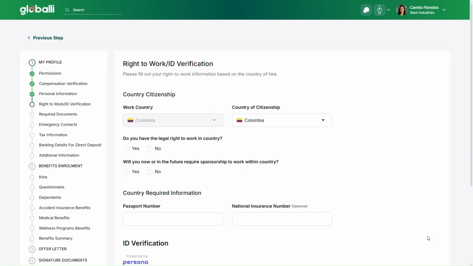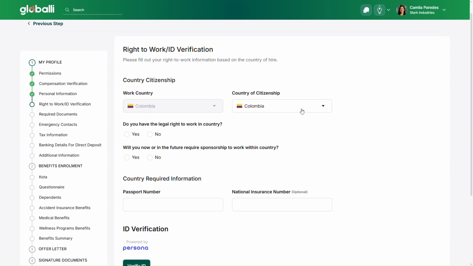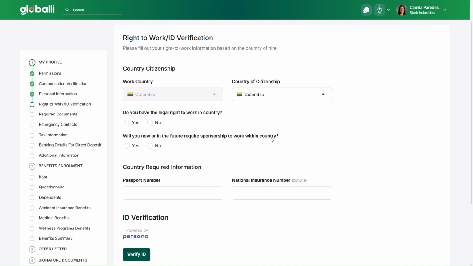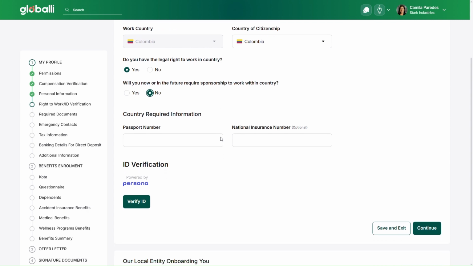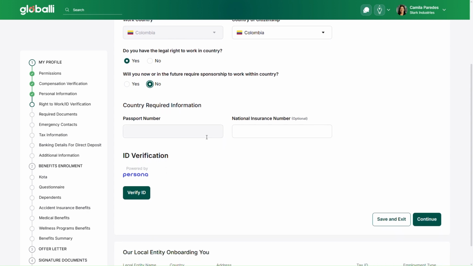We are now in the right to work verification. Here, the employee needs to provide their country of citizenship and answer legal eligibility questions, whether they have the right to work in this country. We're going to click yes, and whether they require sponsorship now or in the future, we're going to click no. Now we're going to provide the passport number.